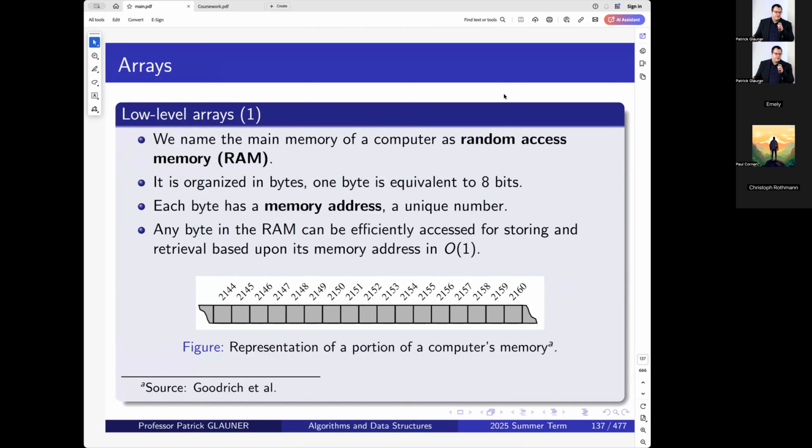Now, let's study a bit the theory of low-level arrays. Our regular arrays are stored in the main memory, so the RAM, the random access memory. And our RAM is in your computer something between 8 to maybe 32 gigabytes. I think on my computer it's 16 or 24 gigabytes. This RAM is organized in bytes. And one byte is, as you know, 8 bits. And each byte has a so-called memory address, which is a unique number.